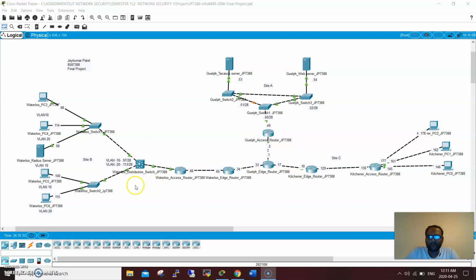Hi guys, my name is Kumar Patel and I'm going to explain the network architecture of an organization that I implemented. Here I have three sites: Site A, Site B and Site C. Site B has OSPF and EIGRP, Site A has EIGRP, and Site C has EIGRP and RIP version 2 for the authentication.